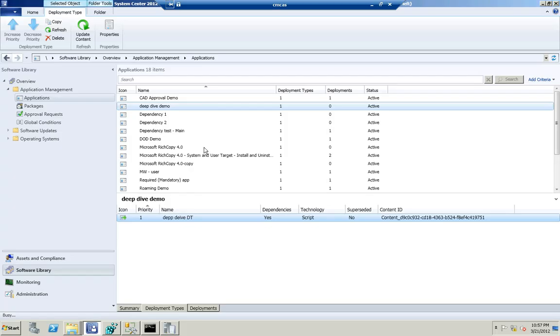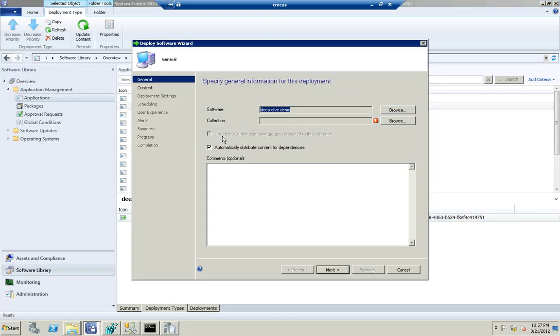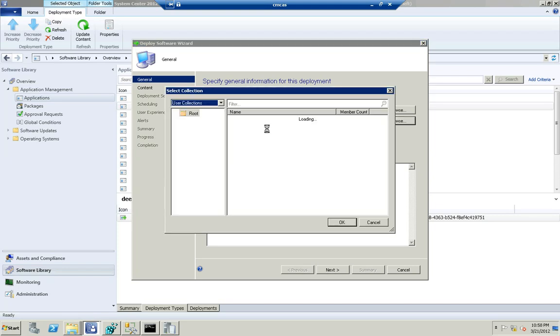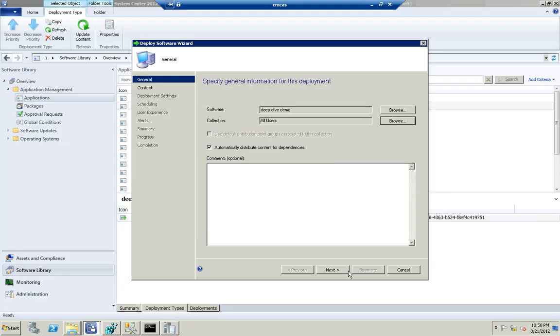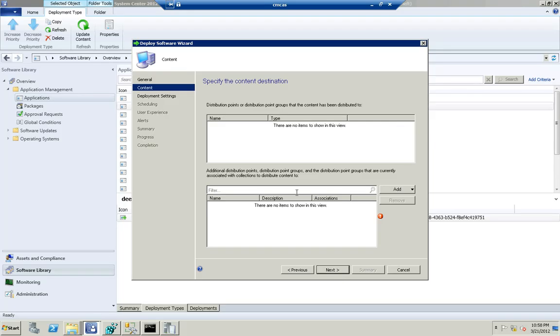Okay, and again, doesn't really matter what I choose. Just want to work through the pieces here. So I'll choose a collection. I'll just use all users. Okay, hit OK. And remember, by the way, that I used all users. You'll see it again here in a second.